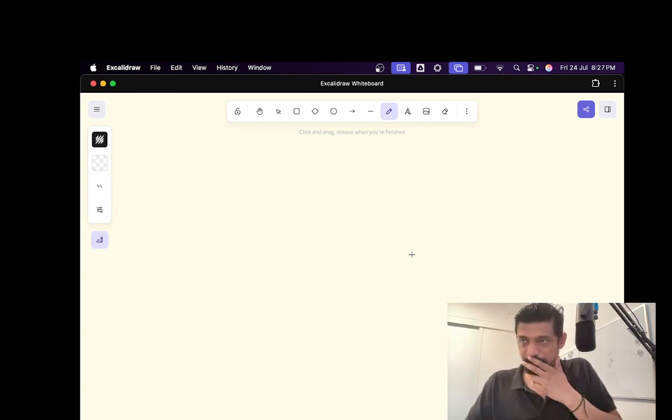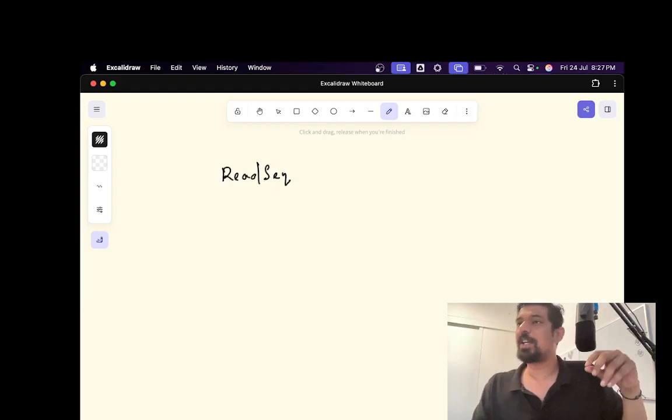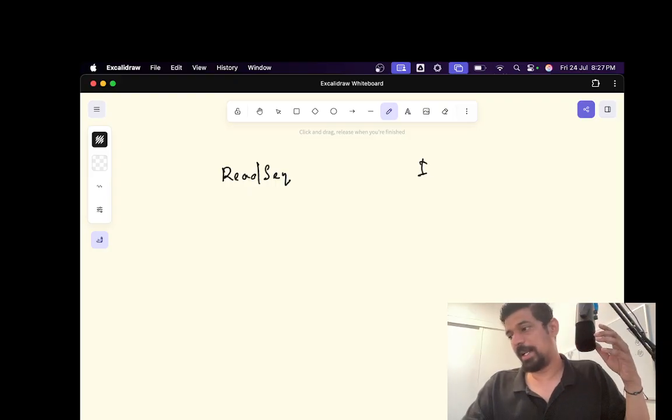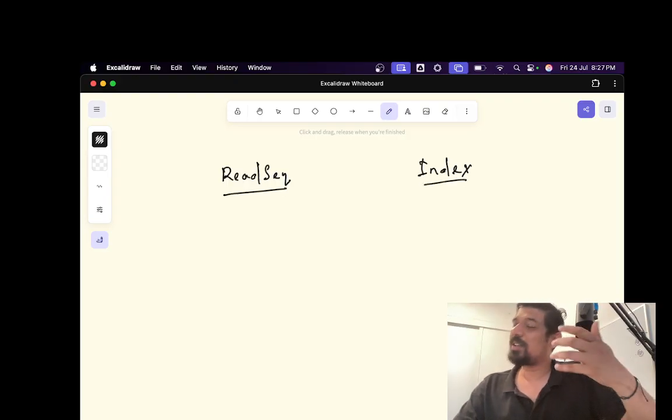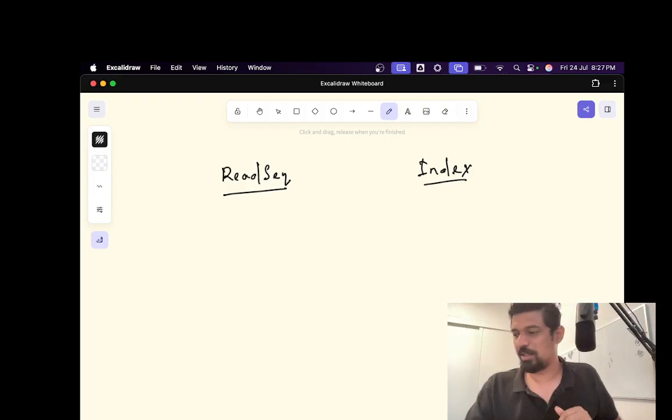Here I am trying something called a read sequence, and I have something called index. Indexes are the physical index. Okay, and I have a write sequence. Write sequence is nothing but the tail sequence, right? Where the last thing I'm writing. So I have a tail sequence. These three things.